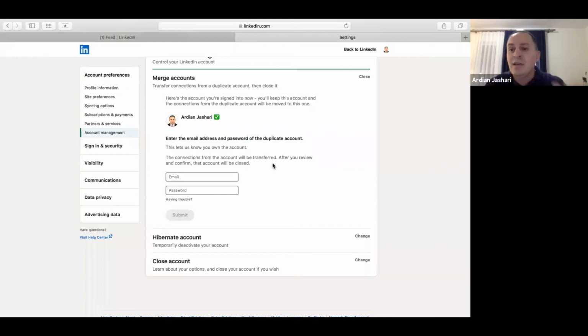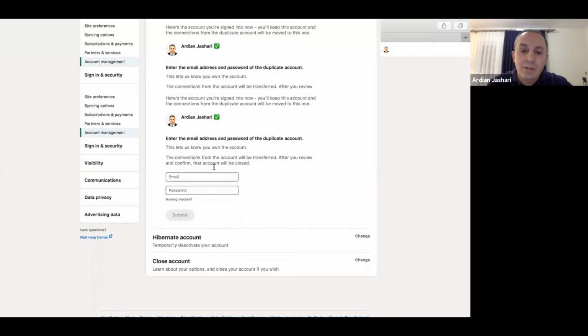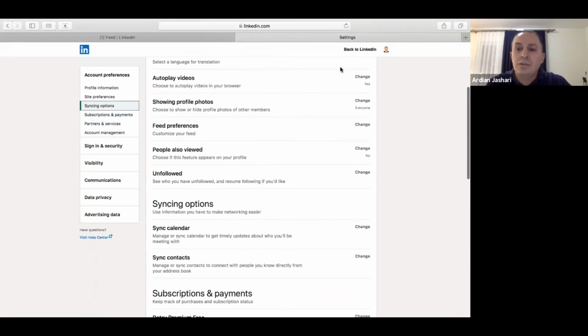On the other, I have less than 2,000. When I merge them, I'm not going to get 8,000. I'm going to get less because there will be duplicates for sure. But you have to log in here with your other account, submit, and what happens? All the followers from the other account are merged to this account. This is another feature that you guys should know about.